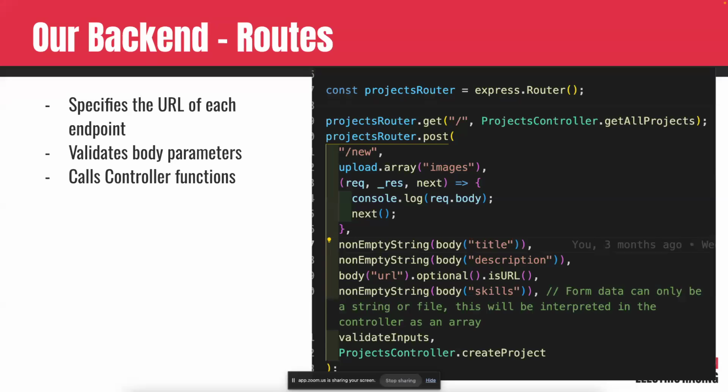If somebody sends a post request to that URL, our backend, our Express server, is expecting to receive an array of images. It's expecting to see a non-empty string that represents the title of the project. It's expecting to see a non-empty string that represents the description of a project. It's expecting a URL, or not, because it's optional. If it does have a URL, it is expecting it to be of a URL form, so like https://URL.